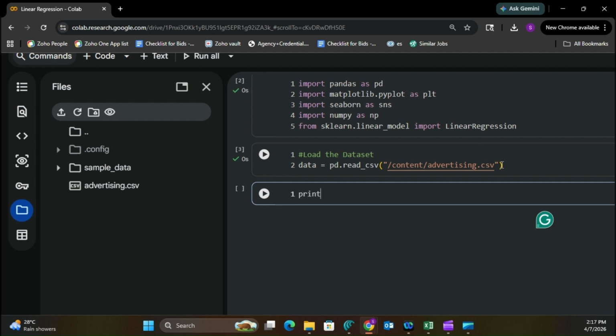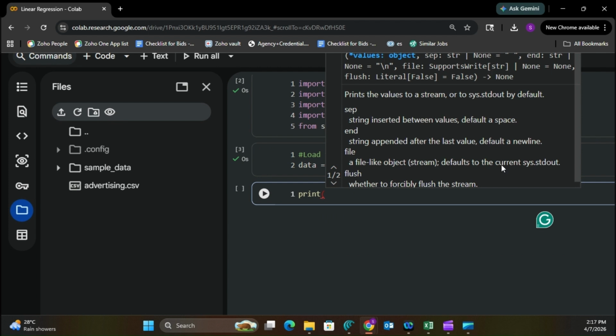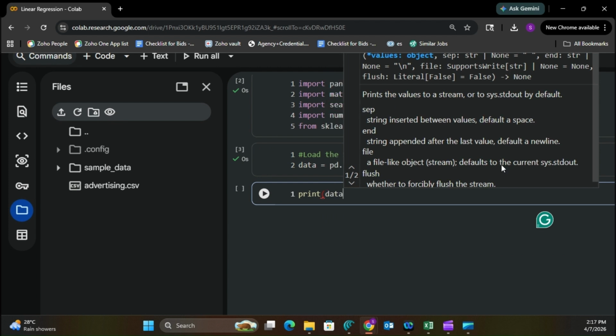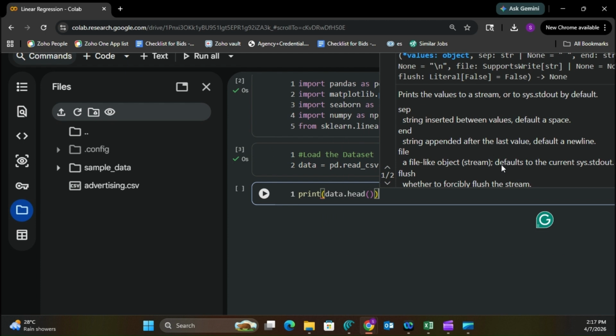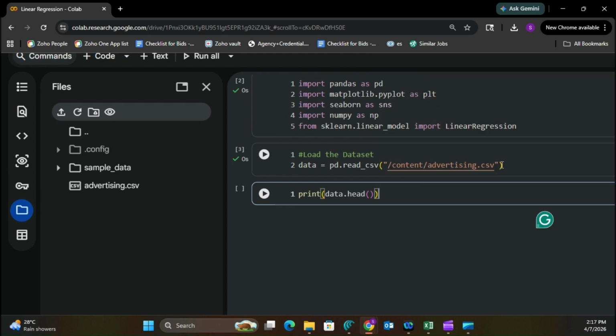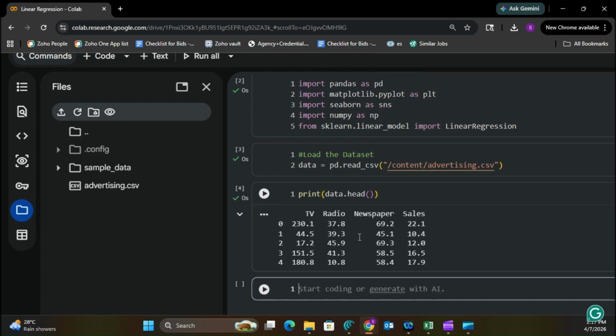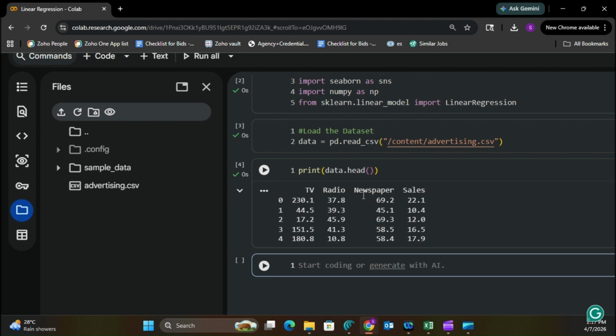Okay, to understand what kind of data it is, we will have to run a few simple codes, like data dot head. Let's see what we get from this. We get the top 5 rows with TV, radio, newspaper, and then in respect of these marketing strategies, what the sales are. So this is the entire data of the advertising CSV.